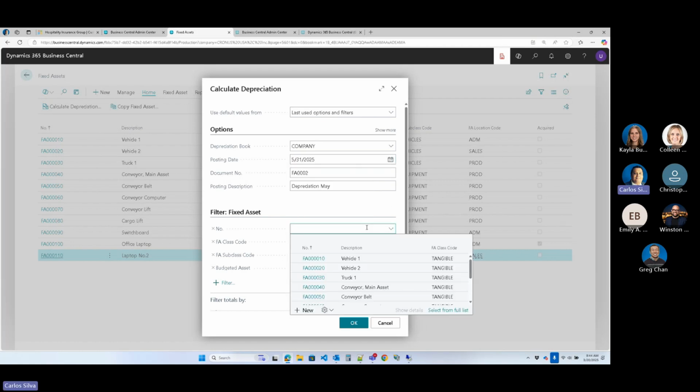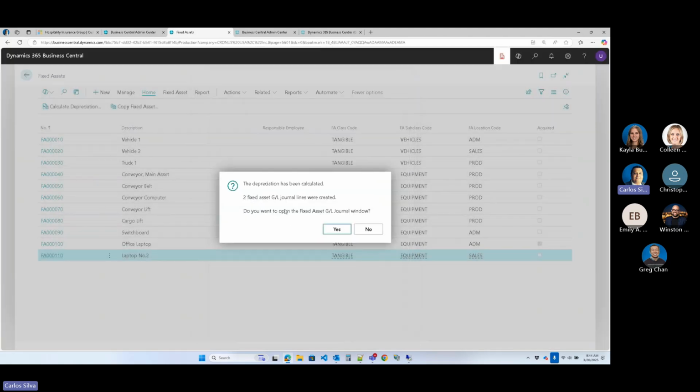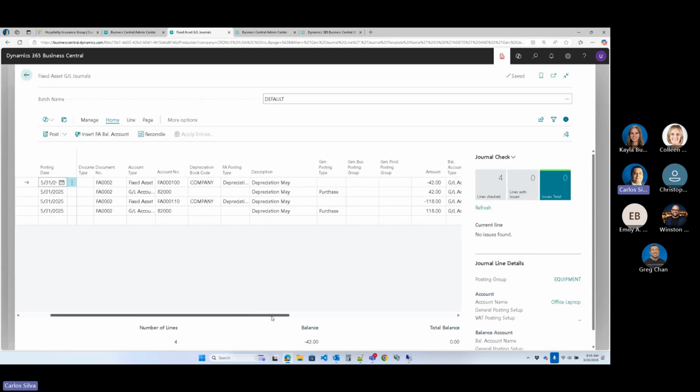And here I can specify if I just want to depreciate one item, I can put in the item, or I can also put in a range if I wanted to just depreciate a range of those items. Or if you leave this blank, it'll depreciate everything it can. So if I leave it blank and say okay, it says 2 lines were created. Do you want to open up that fixed asset GL journal window? And I say yes. So now here we have, notice, two depreciations.